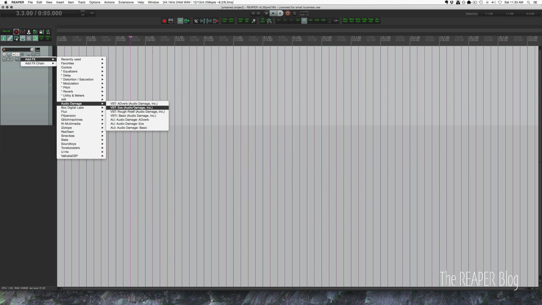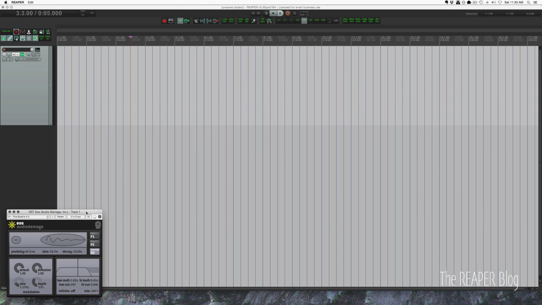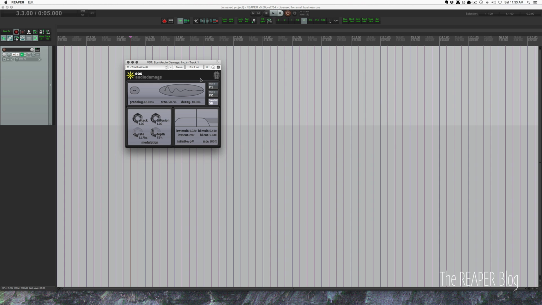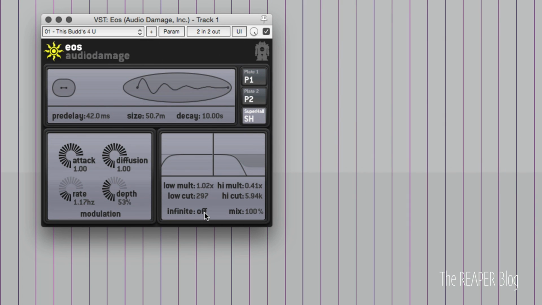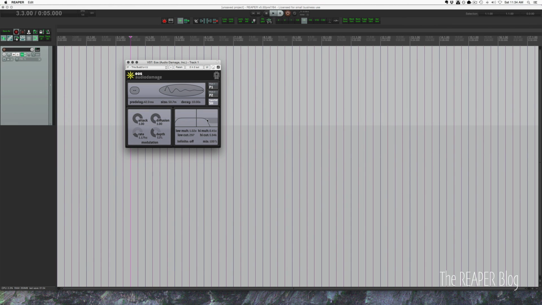And the plugin we're going to use for this is a plugin called EOS from Audio Damage. I think it's called EOS, not EOS. Anyways, it has this great function called infinite. And when you turn it on, it just infinitely repeats the sound that you put into it. And then we can change the modulation controls. There are three different reverb algorithms. We can change the EQ and the filters on this and create really interesting sounds. And it's always going to be different depending on what you put into it.